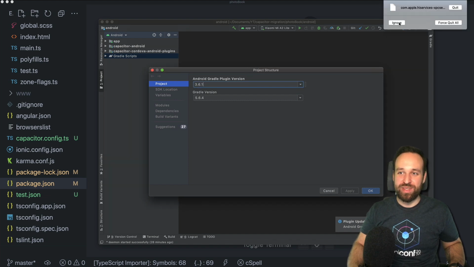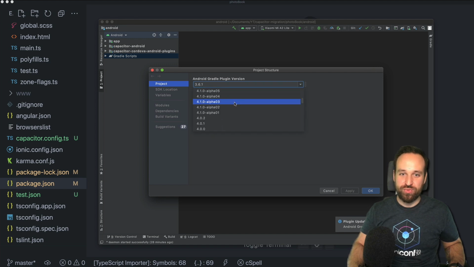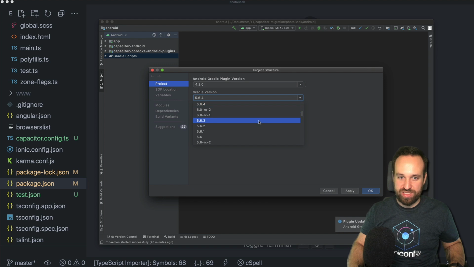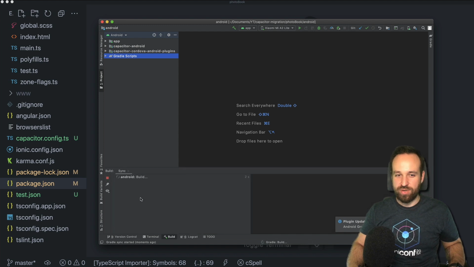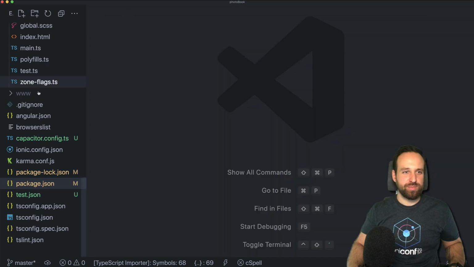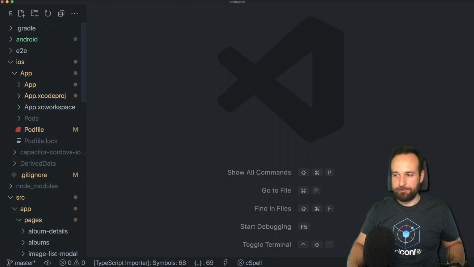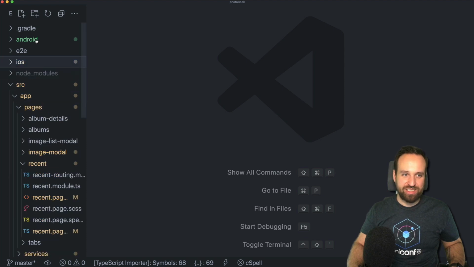What we need to do within the project structure is update our Android Gradle plugin version to 4.2. Where is it? Why so many versions? And the Gradle version to 7.0. That's the wrong direction. We want to go up. Oh no. Okay, there's 7.0. Then we can hit apply and we can hit OK, and most likely Gradle is now syncing something in the background. This might take some time, especially as my hard drive is almost full. In the meantime, we can do a little change.